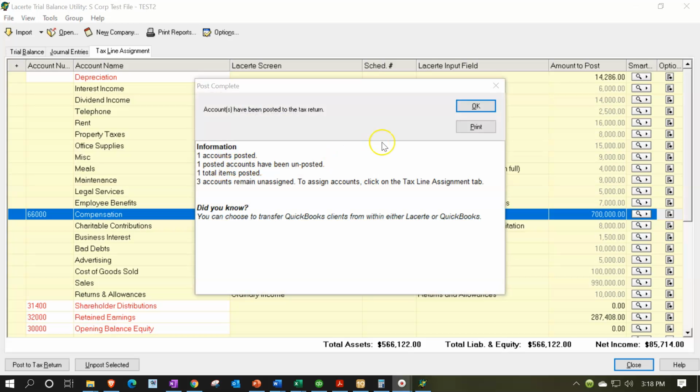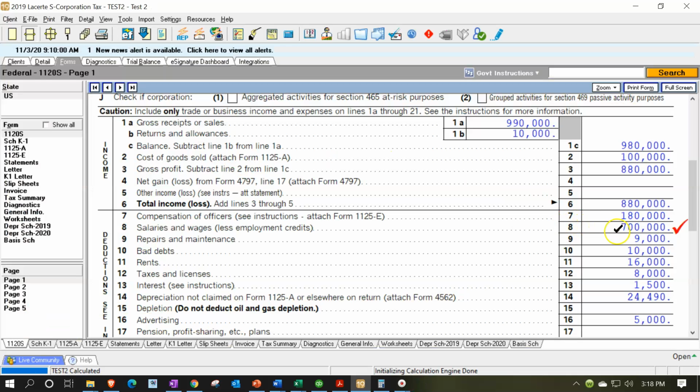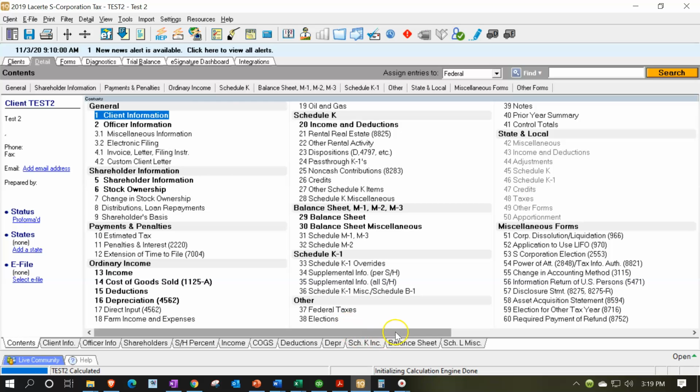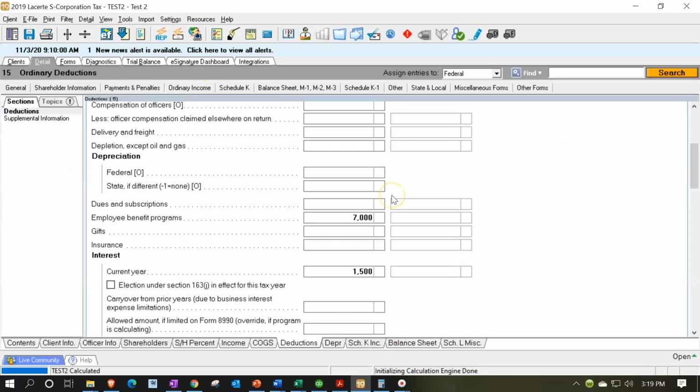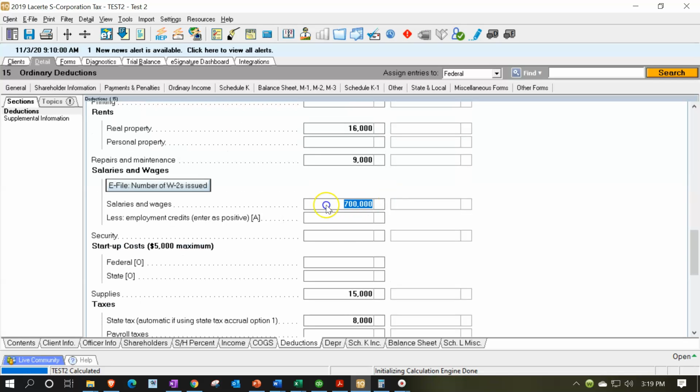It says one account is posted, so I'm going to say okay. And you can see that it did. It actually overrode it here, changed it back to the 700. If I go back to the detail, go to the income for the deductions and go back down, now it's a black 700 and we'll be out of balance. So that's kind of a concern. You're going to have to adjust it within the mapping system. You can't just fix it over here, because if we import it again, it's going to override.